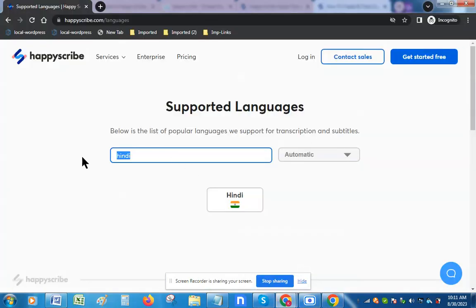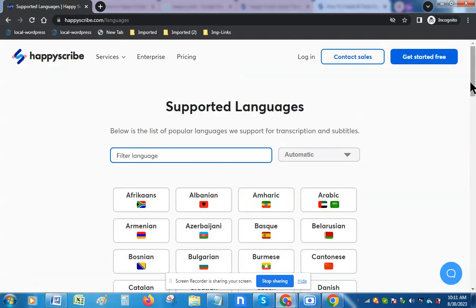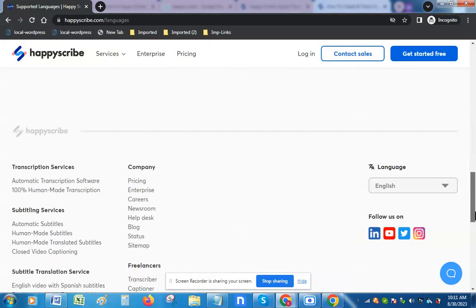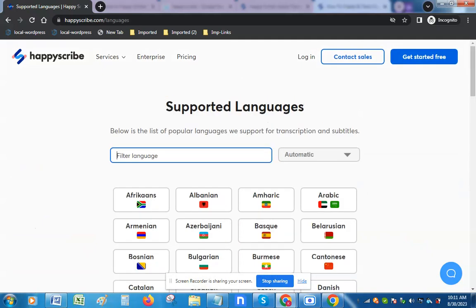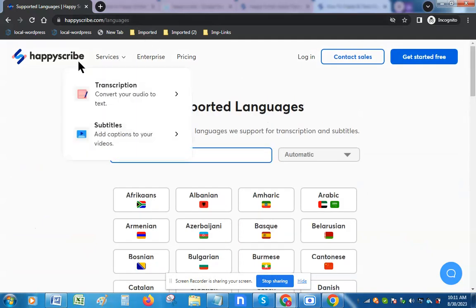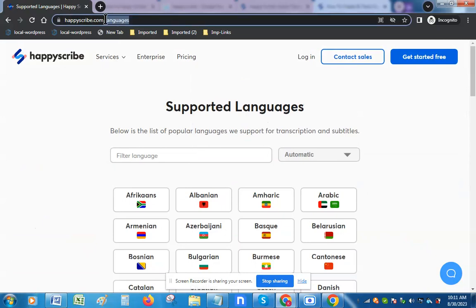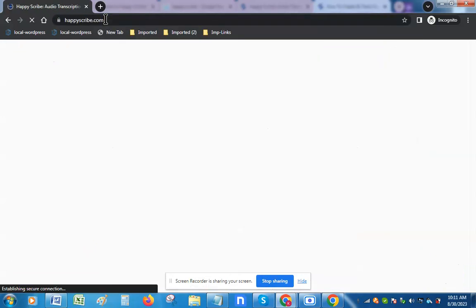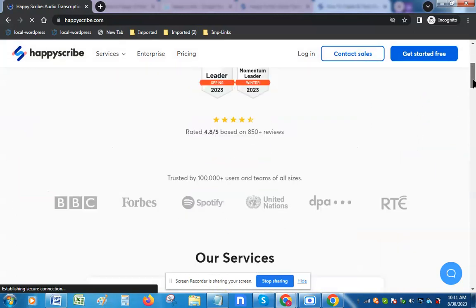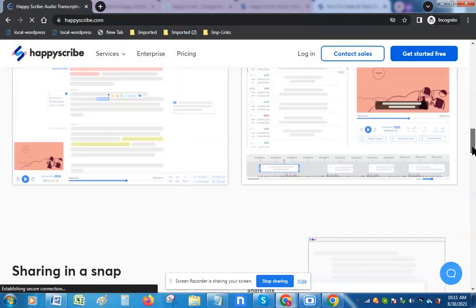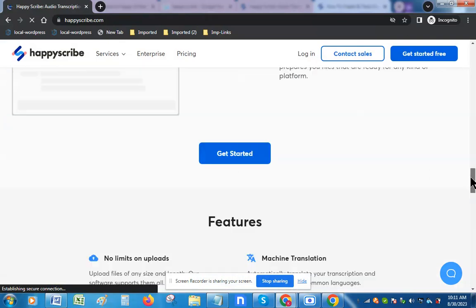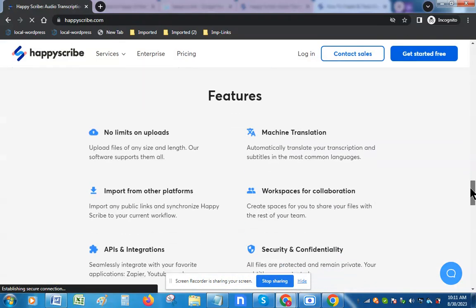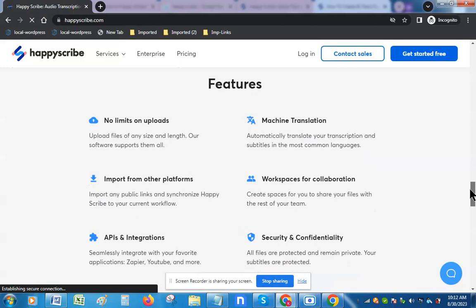Like it supports Hindi as well, and these are the other main languages it supports. These are the other features. So you can upload any length, any size, import from other platform.